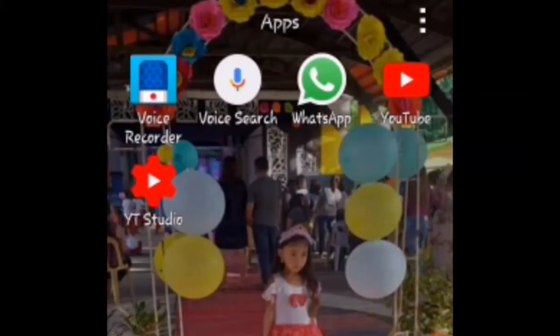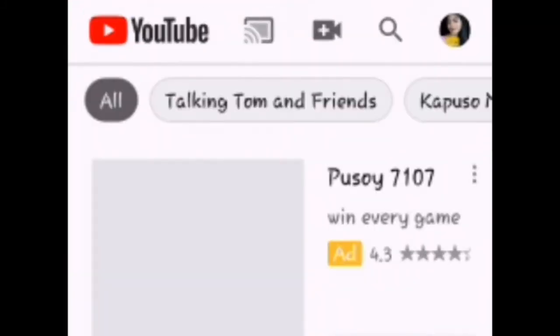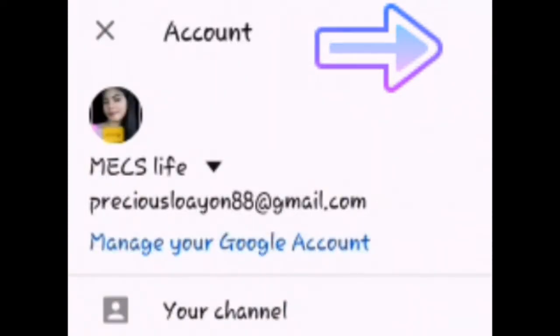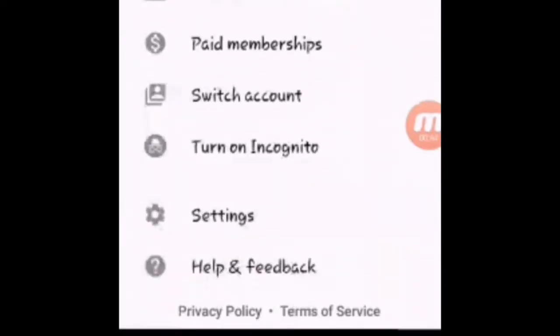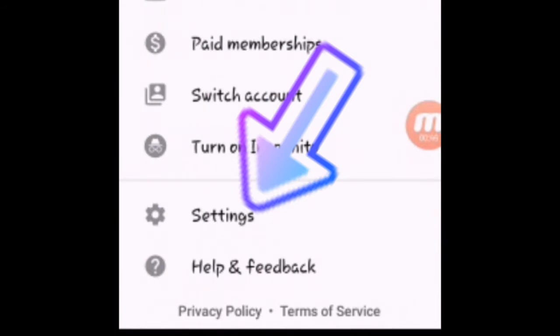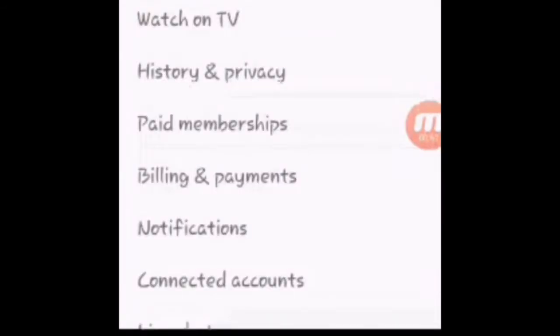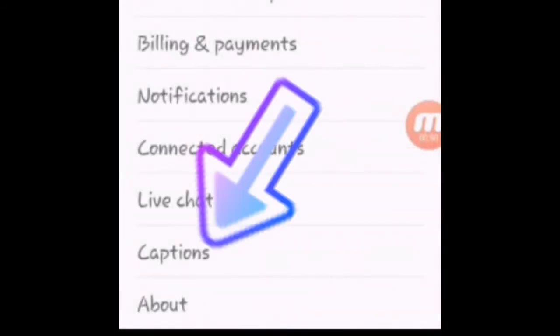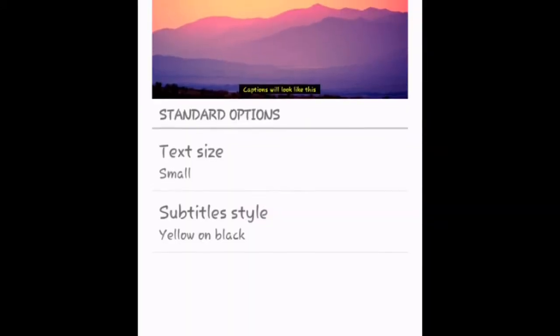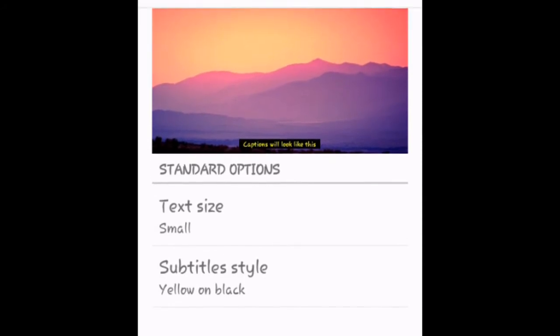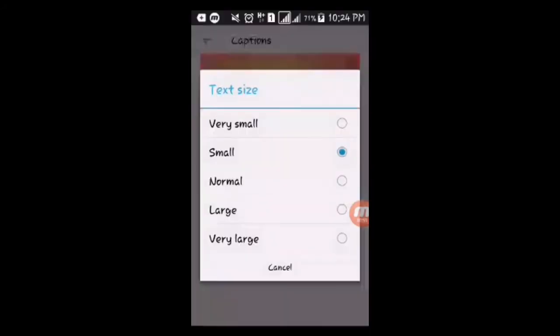So now let's go back to our main menu and tap the YouTube app. Tap the profile icon, then your settings, and down there, your captions. The moment you click captions, this would appear on your screen. There are 5 choices where you could select whatever font size you would like to put in your videos.